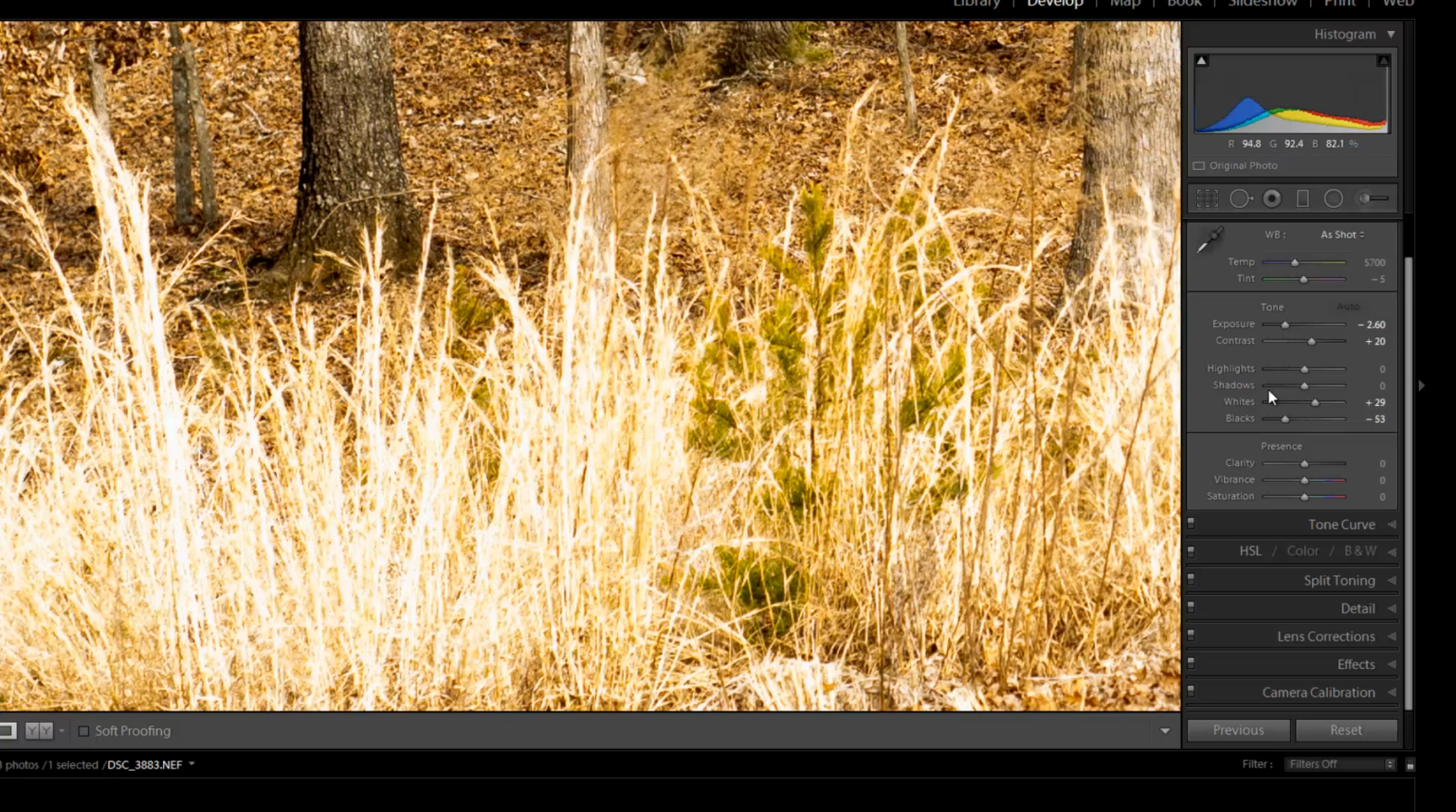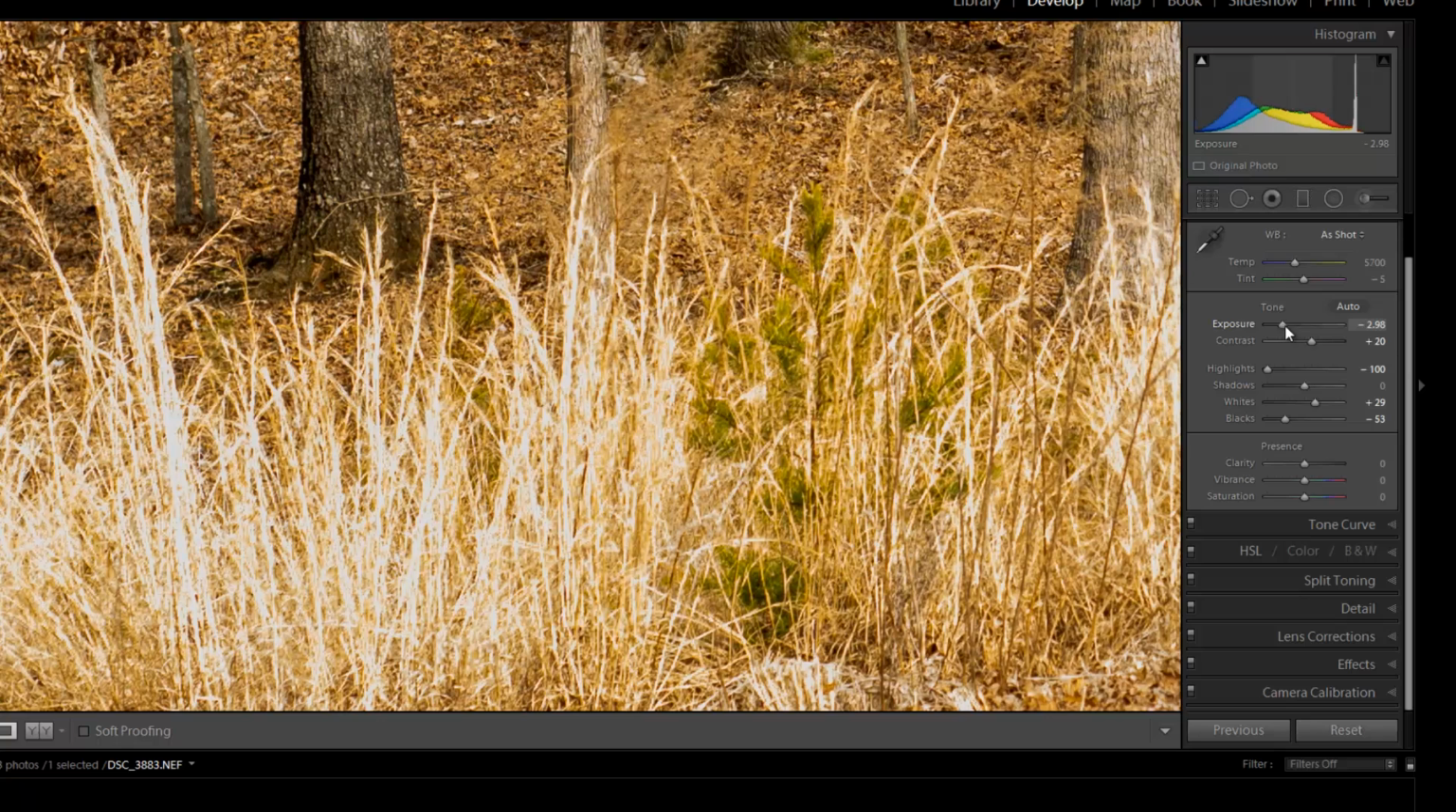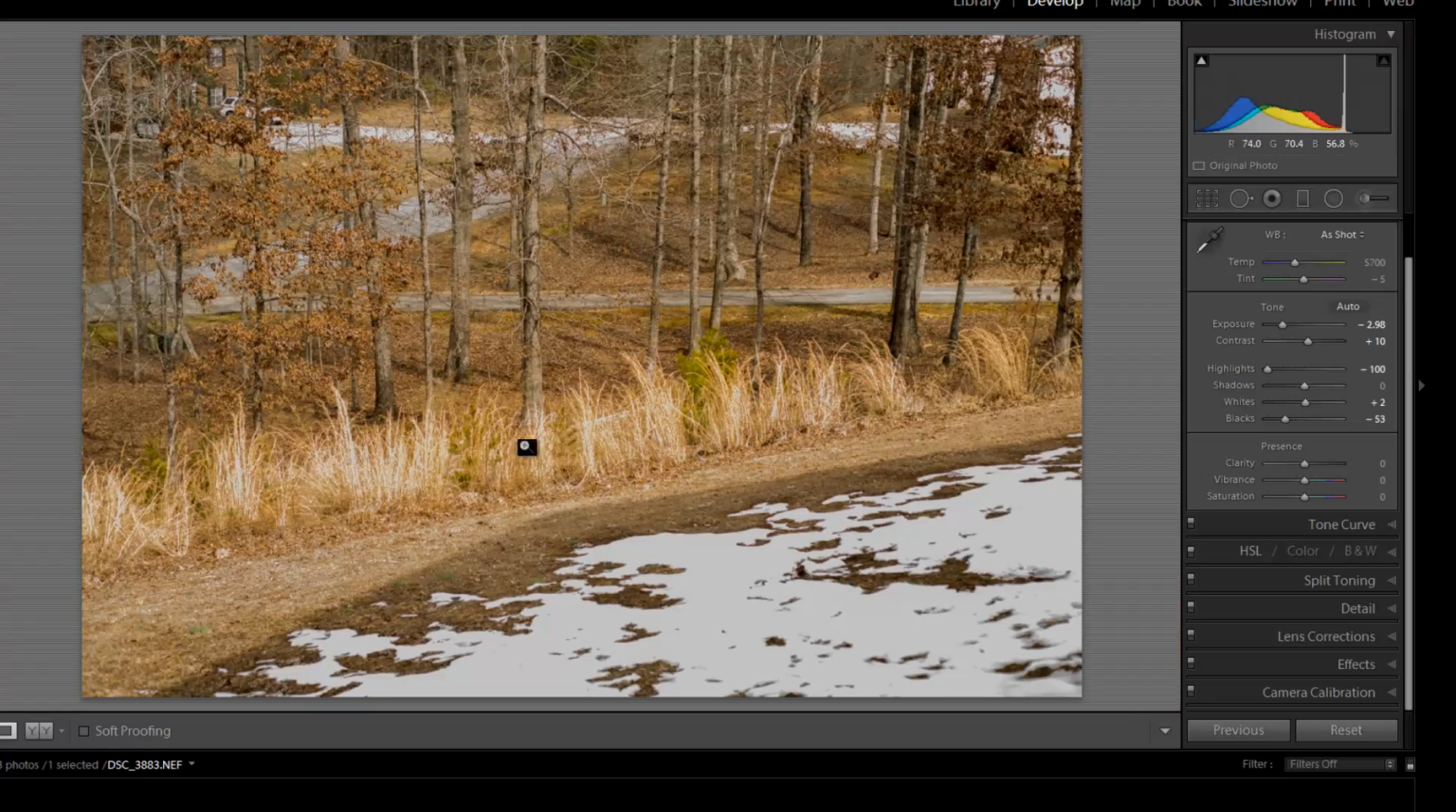See the grass that's overblown right here? So let's drop these highlights down. Let's bring this exposure down a little bit lower. Contrast down. Bring the whites down a little bit, so the white's not quite so bright. You still have some overexposed areas right here, but it's amazing the amount of detail that was brought back into this picture from before to now. I mean, it's actually become a usable picture.